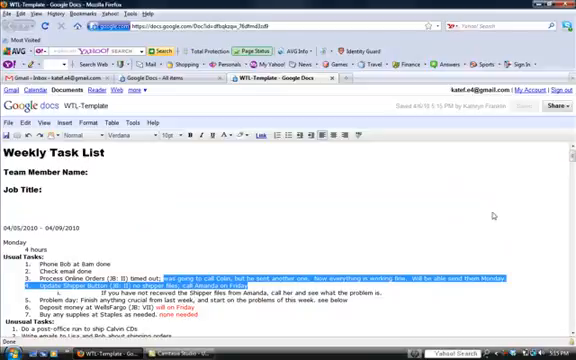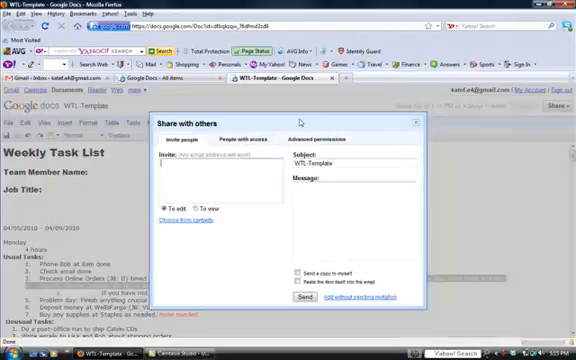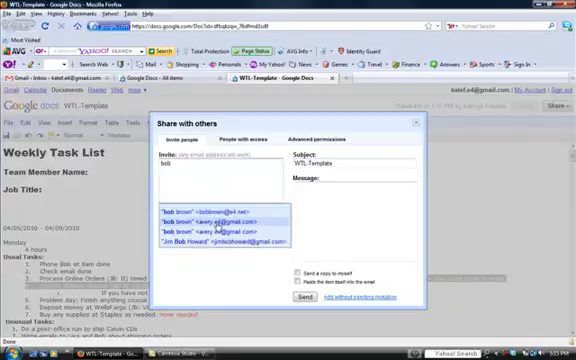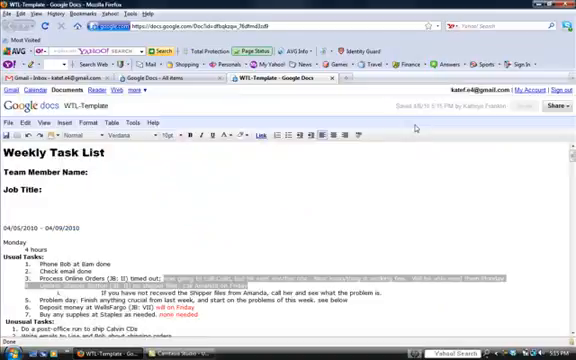You will also make sure that you share this document with your supervisor and with Kate. So you'll go here to invite people, share, let's say, with Bob, and then Kate, if Bob was your supervisor, and make sure that they can edit and then send. All right, I think that's it.